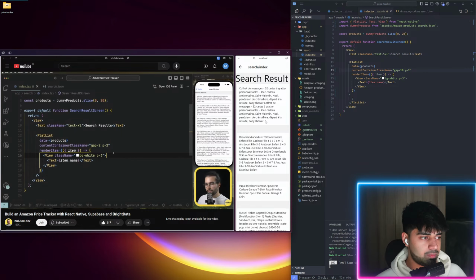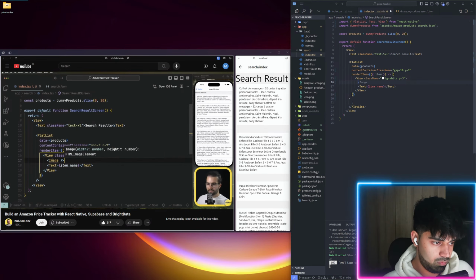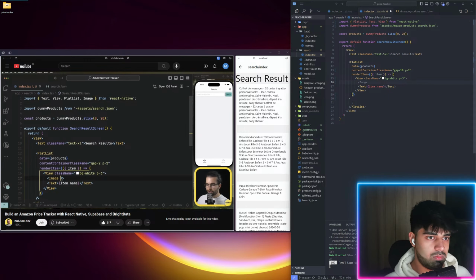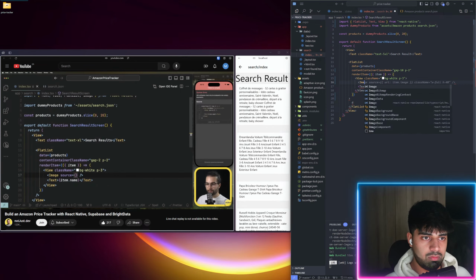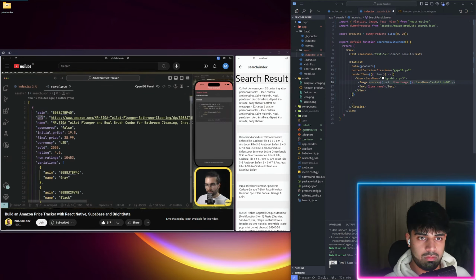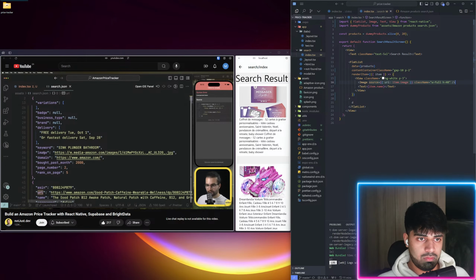For the image, we're going to use an image component, Image. And this image component is imported from React Native as well. The image can render local and remote images. And to render a remote image, we send here a source with an object that has the URI. Where do we take the URI? Also from the data, because the data will have, if we scroll, an image property.